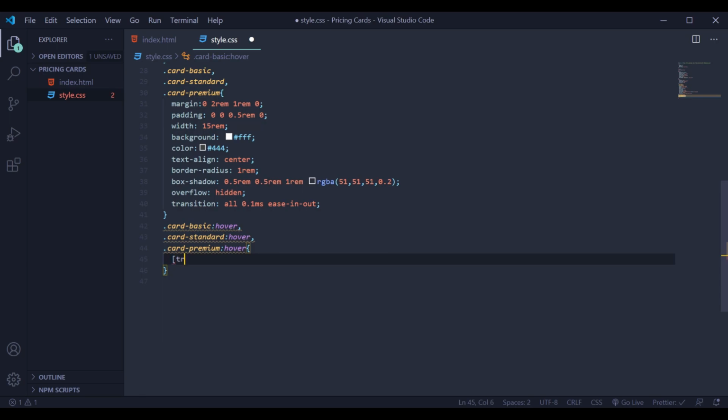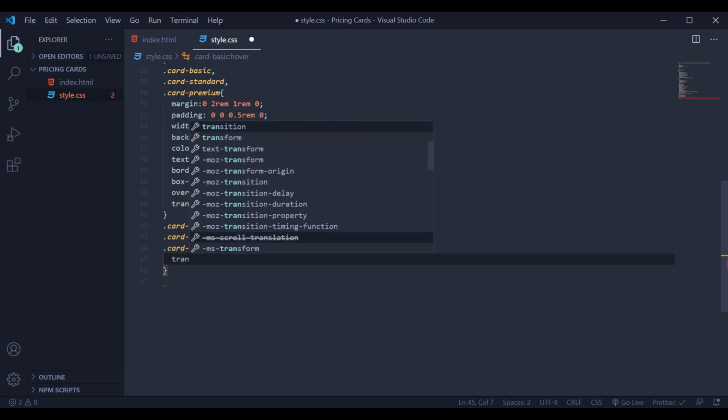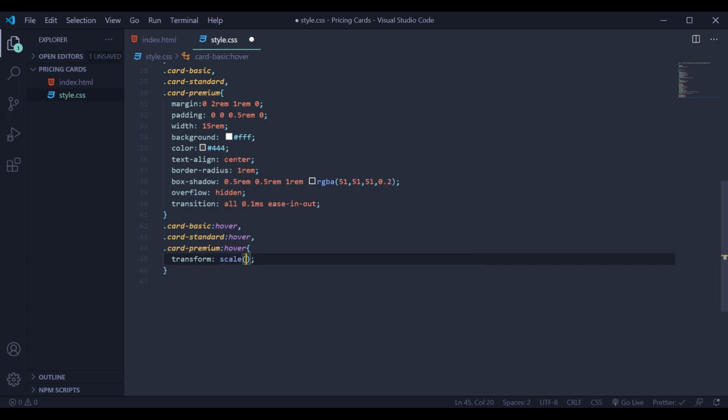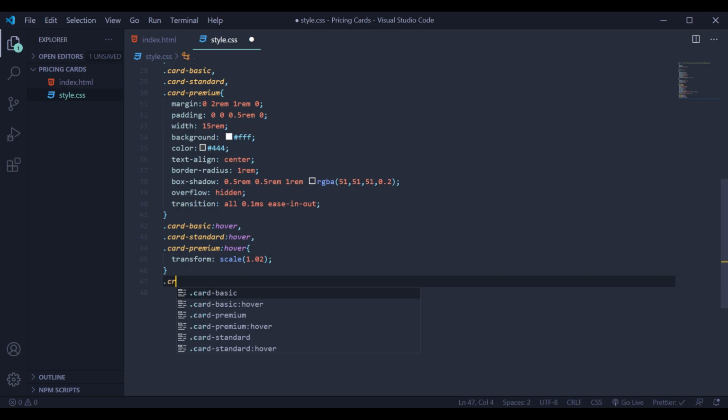Now here I will only say transform. It should be transform. Now I'll say scale. Now I'll give it a scale of 1.02. So next we need to style our card header.